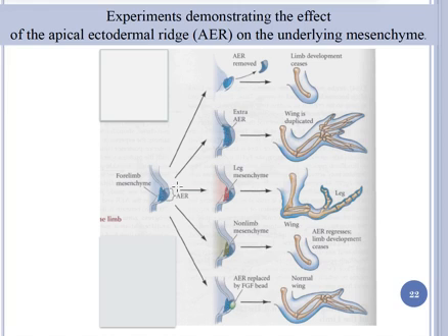So if we remove, for example, the AER in the first experiment, we see that the limb development will stop immediately. It will stop at the moment of its removal. Here in this case we have already the stylopod, and then it stops because we removed it at this time. If we graft, for example, one extra AER just around the first AER, in this case we can see that the wing is duplicated. We have duplicated wing digits.